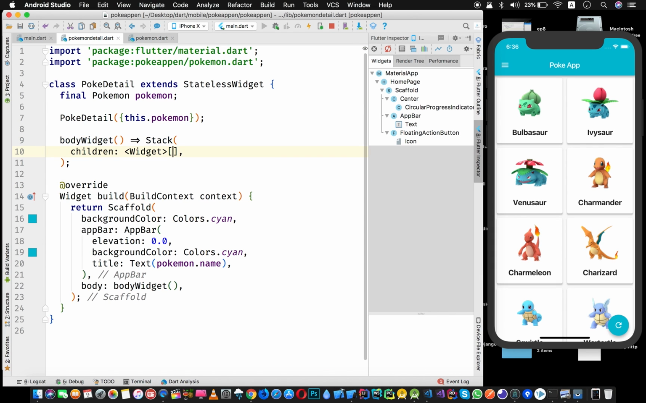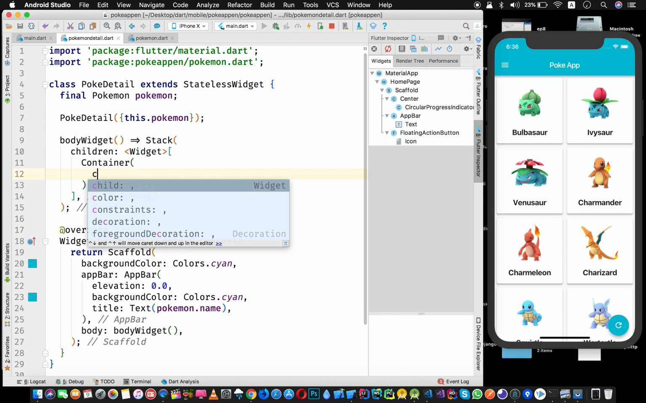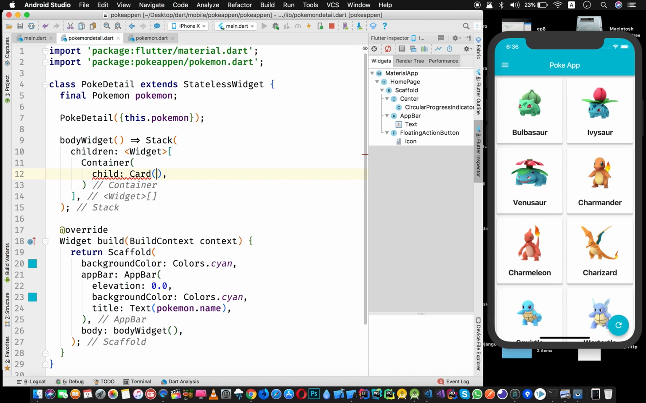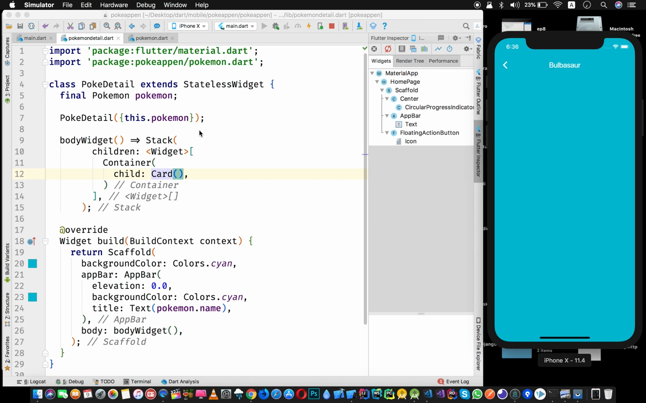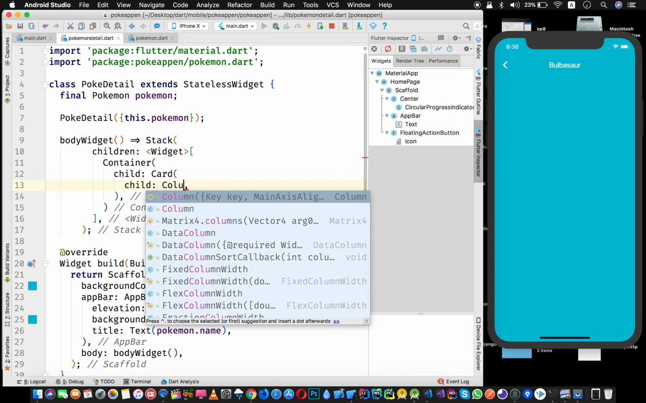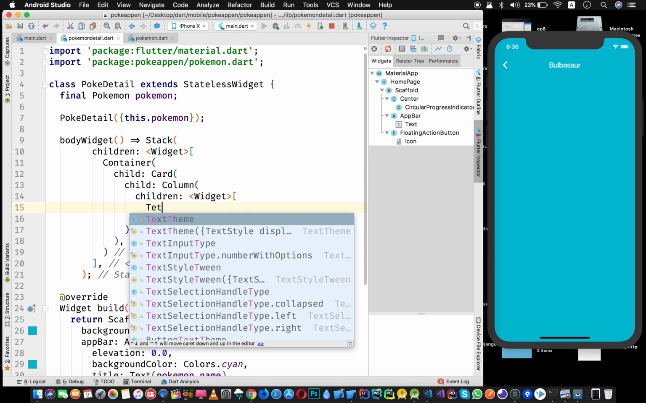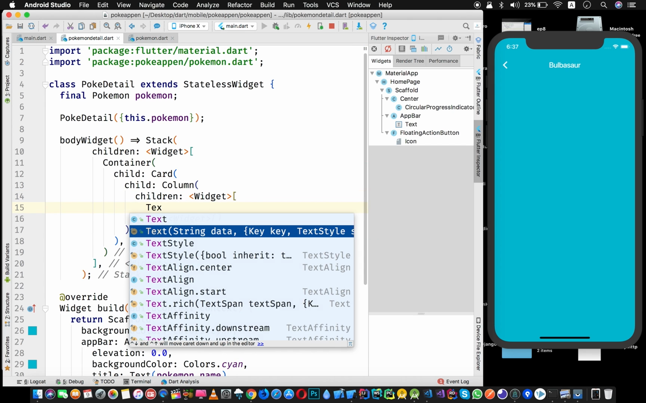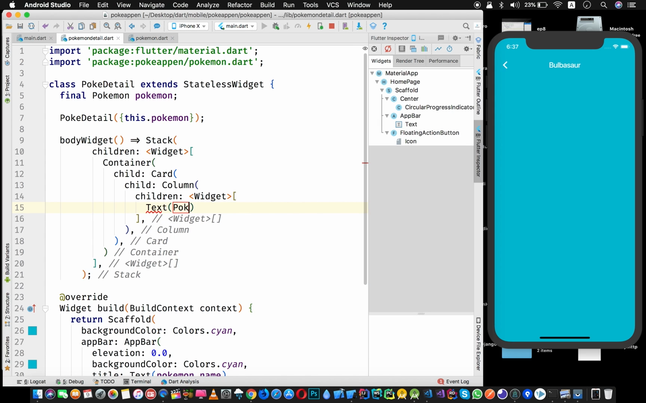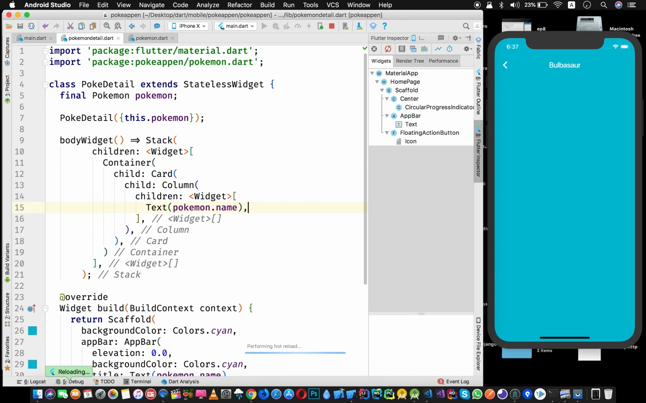Okay, this stack takes children. Now let's have a first child as a container, where we will have the child as a card. Okay, so let's say if we go here, we have this card, and in the child we can have a column, let's say. Okay, this column will take some children. Now let's have a text where we can say Pokemon.name, and it should show us the name, and we have this name. Okay, it is looking good.